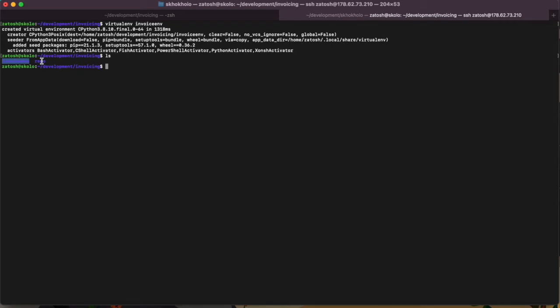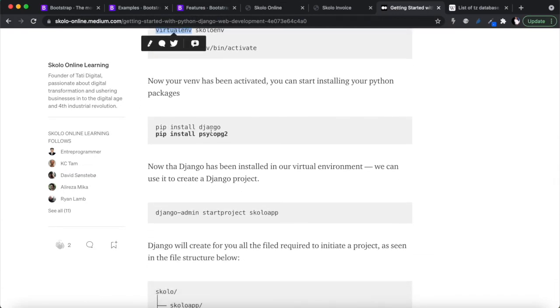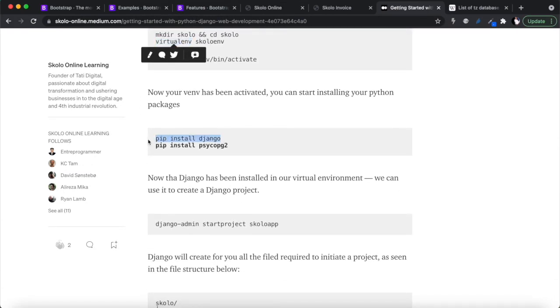But in this specific case, I just need to now activate my virtual environment. So to do that, I'm going to say source, the name of the virtual environment, bin activate, like that. And once you've activated it, you will see it's in there. It looks like that over there. So I've activated my environment, and then once you've activated it, now you can install Django.